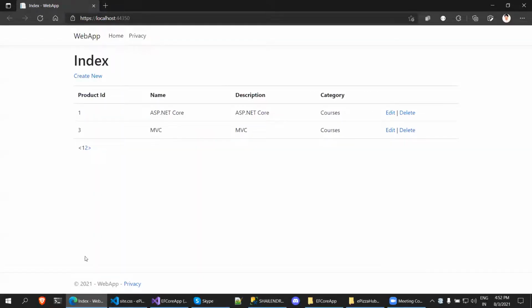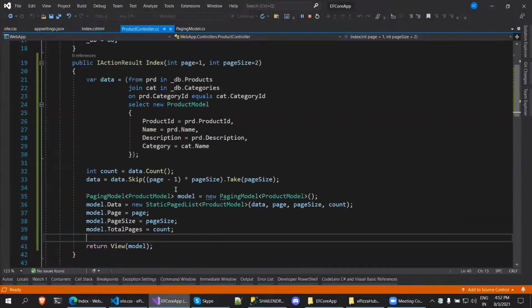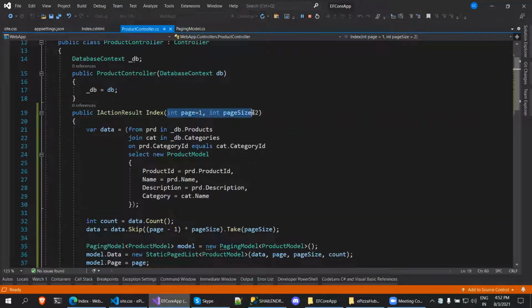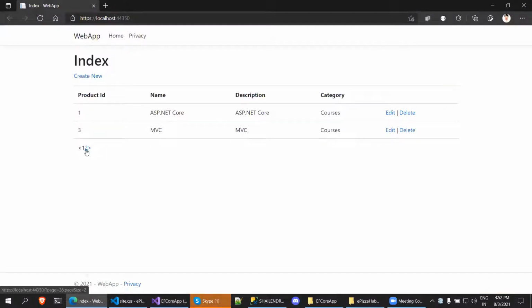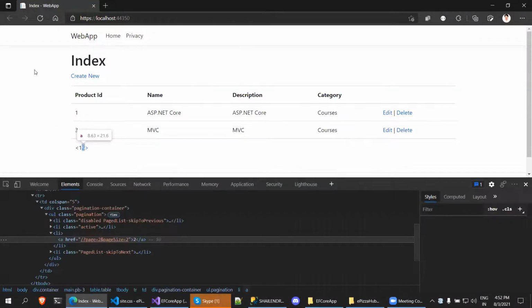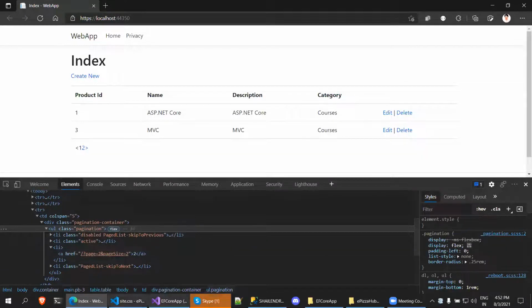Okay, where will it be given? I have given it at the controller level: page number equal to 1, page size equal to 1. Page size equal to 2 I have given. I'm also facing one error in that.